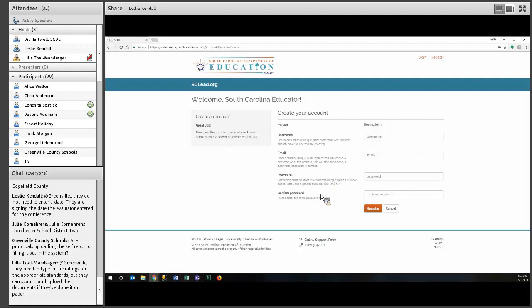And then you'll create the password and confirm password. Passwords do need to be at least 8 characters long. They need to contain a capital letter, a lowercase letter, a special character, and a number. And then once you've entered this in, you would click register.